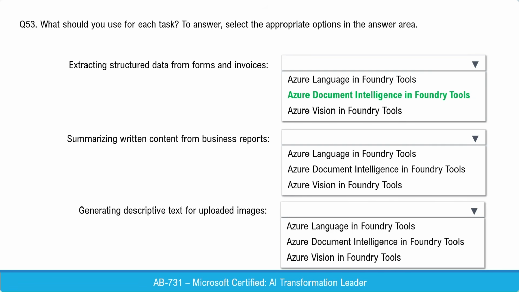The next task is summarizing written content from business reports. This is a natural language processing task, which can be accomplished by Azure Language and Foundry tools. Azure Language provides built-in capabilities like text summarization and key phrase extraction, making it the right choice over here.